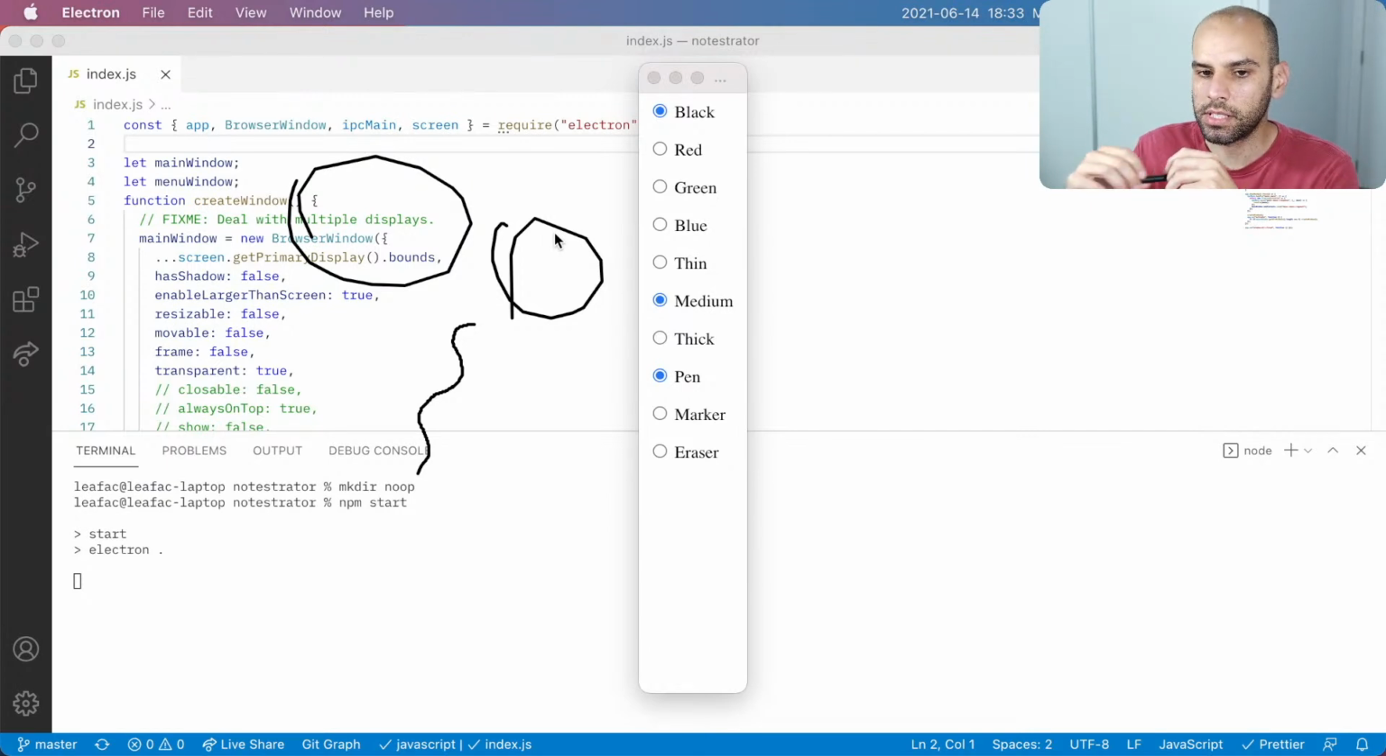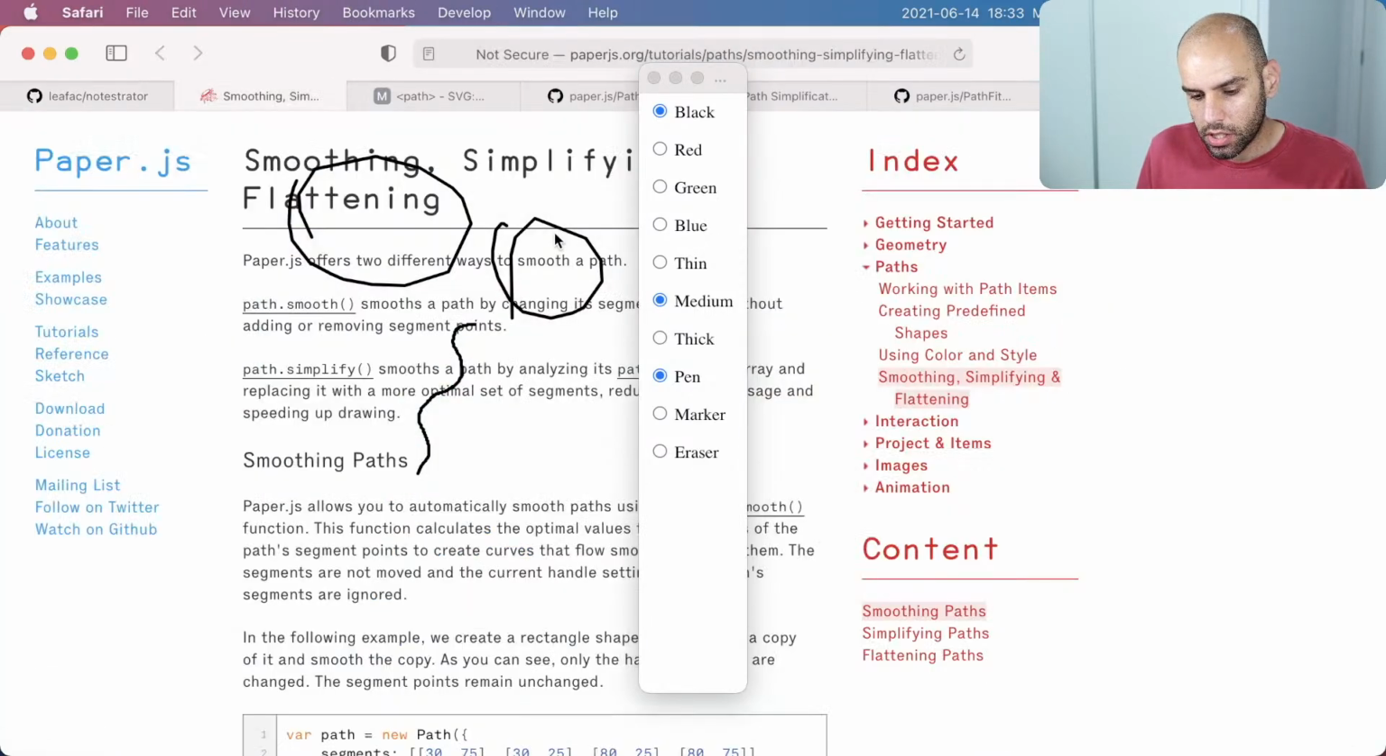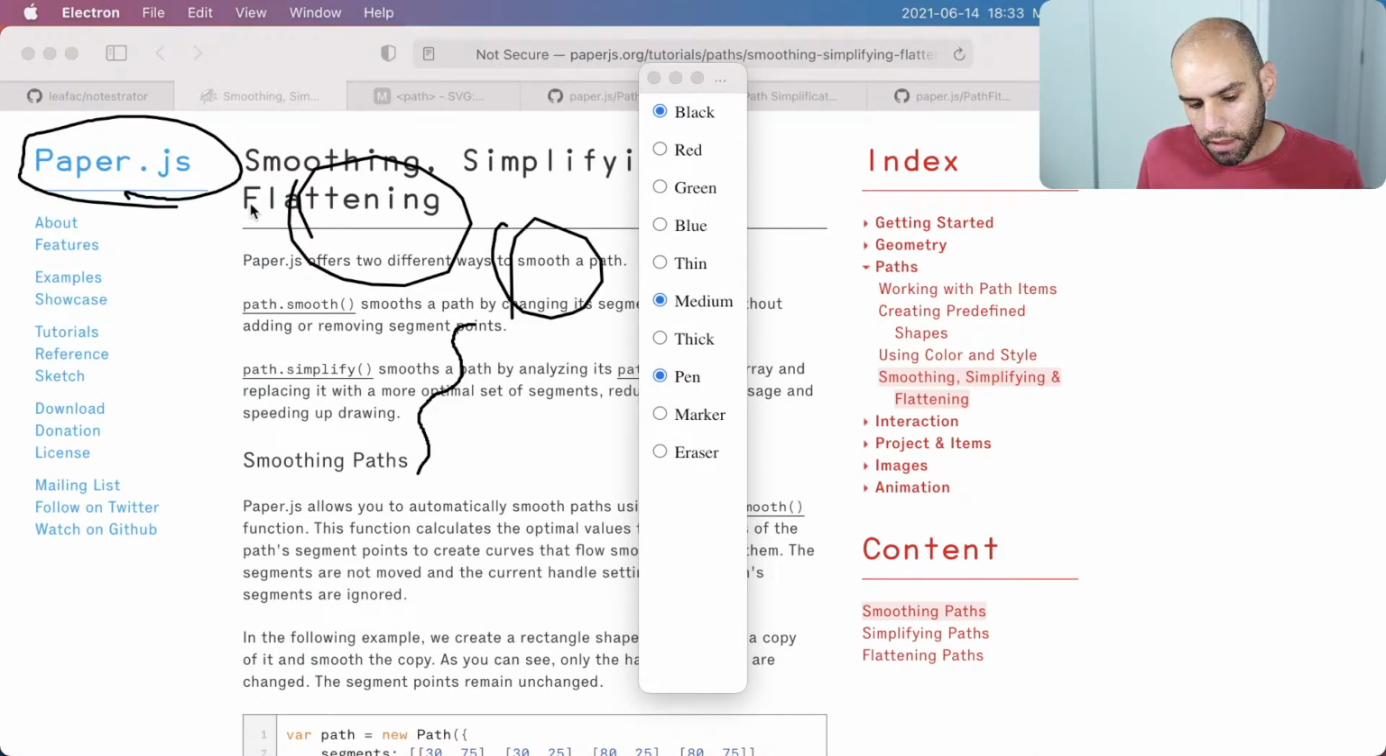I was doing some research. I was talking about Notestrator with a coworker this weekend, and he mentioned a library that he used for one of his projects, a drawing engine. This library is called PaperJS. So it's this library here. And I was looking at how PaperJS works. Of course, I could just use PaperJS or something equivalent to it. Of course, that would just work. But I thought it would be fun to do the drawing engine from scratch for Notestrator, so that's why we are here.